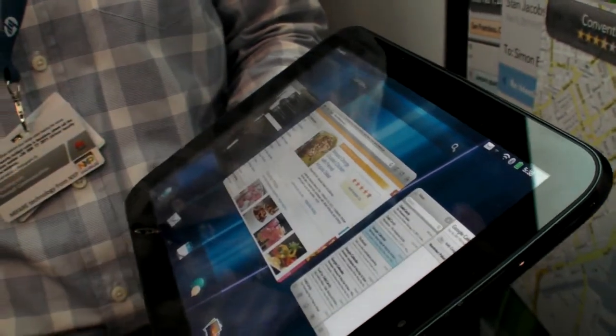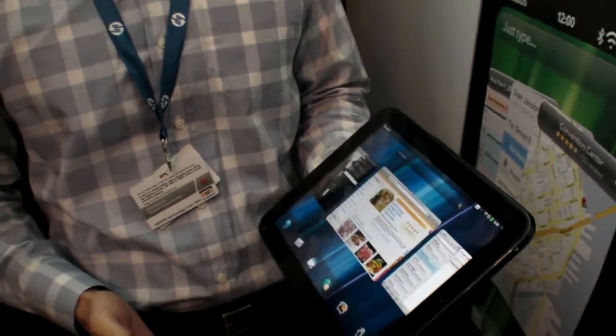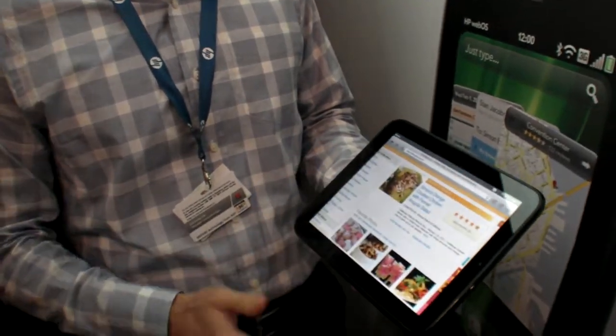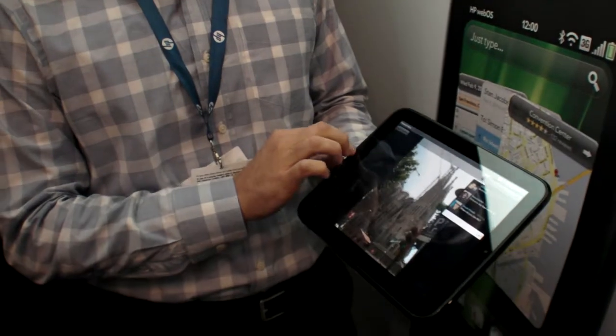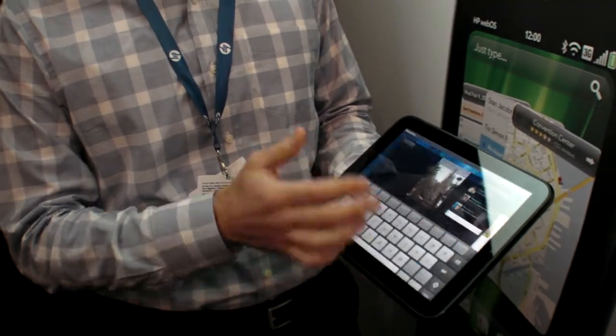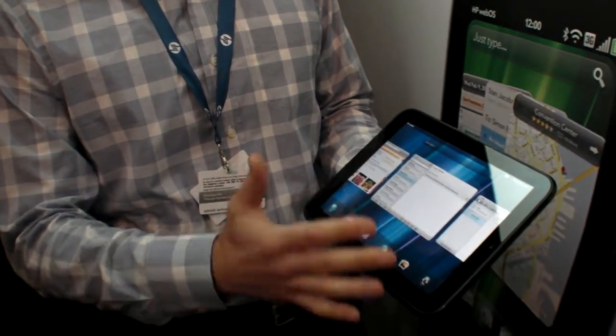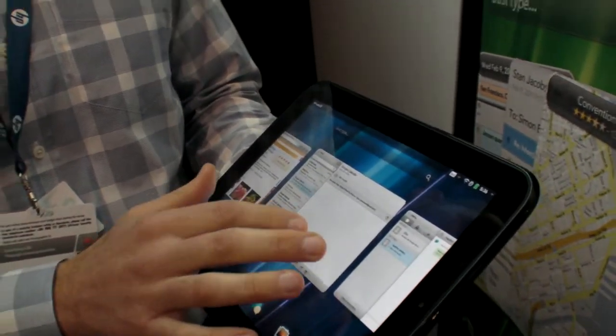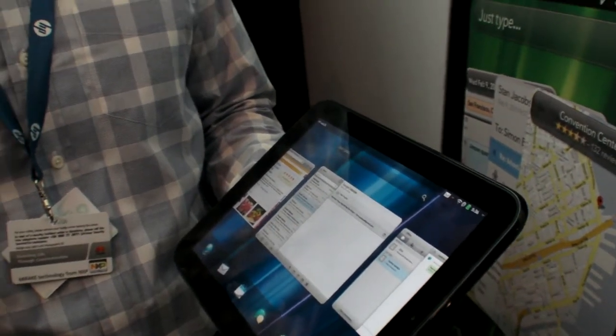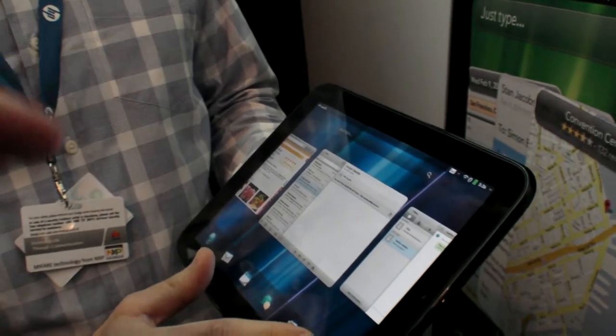Each application, as you know with WebOS, is represented by a card. Those cards, I simply tap on them, and I can easily move between open applications. It makes it very easy and natural to go from one application to the next, as well as pick up right where I left off. Do you have graphics hardware acceleration in the UI?